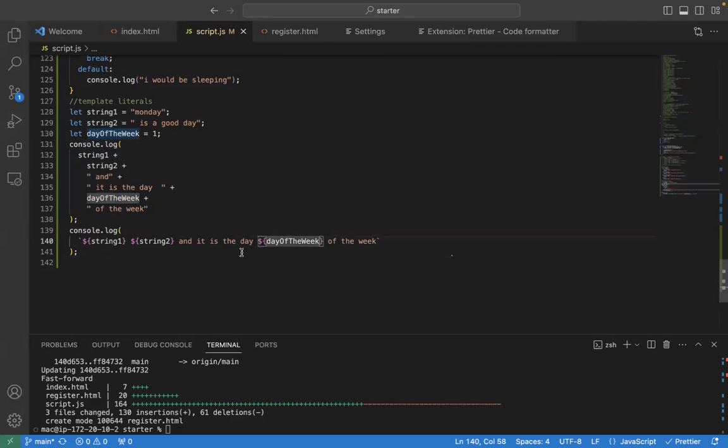So we can input. Let me even bust your head now. See this day of the week, as long as whatever is going to be in between these curly braces here with the dollar sign returns a value, as long as it is an expression and it returns a value, because string 2 is what? Is a good day. So meaning string 2 returns what? Is a good day, a value.